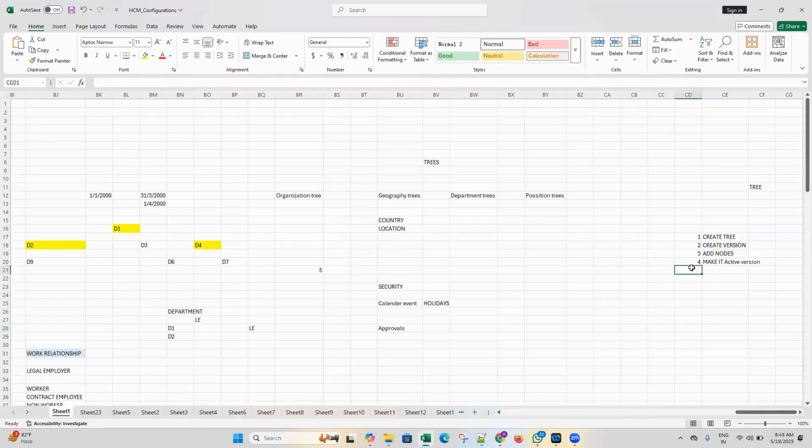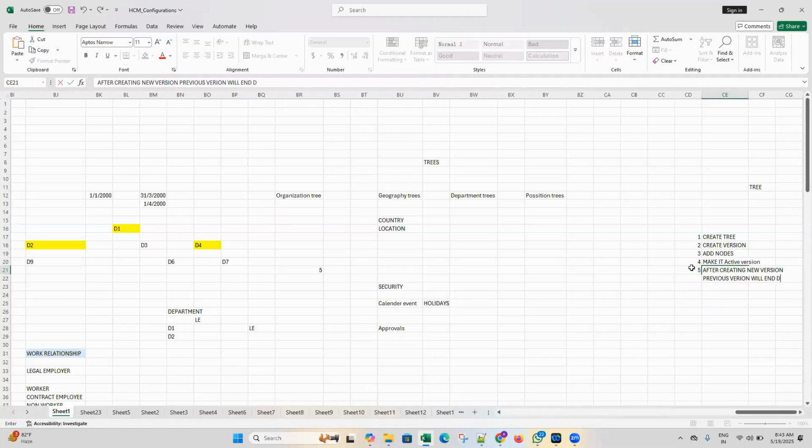Okay. I'm writing the 5th point over here. After creating a new version, the previous version will be end dated to the new version start date minus 1.